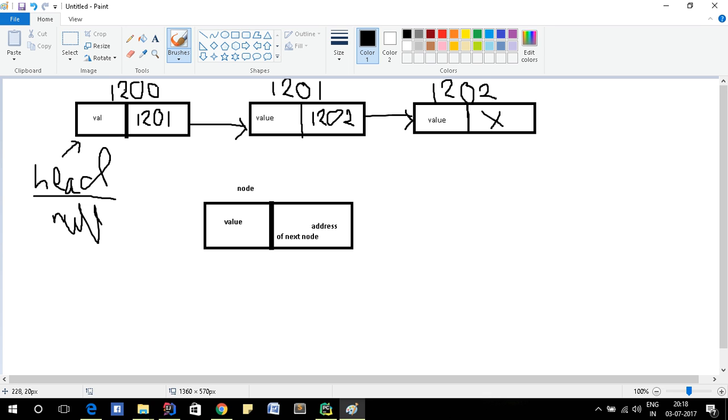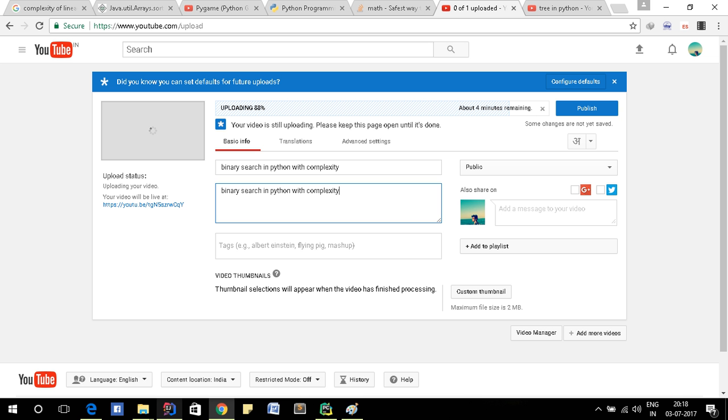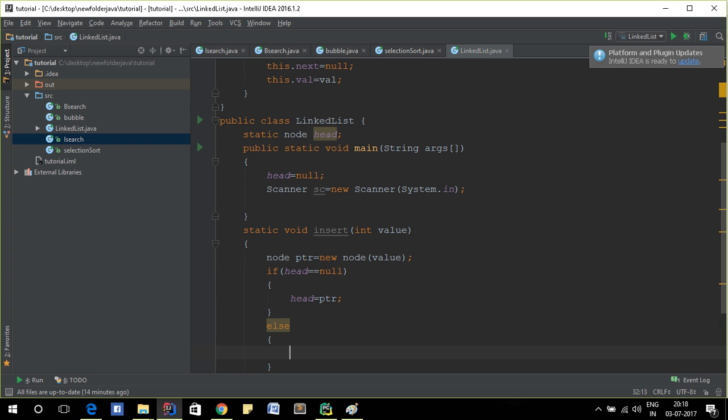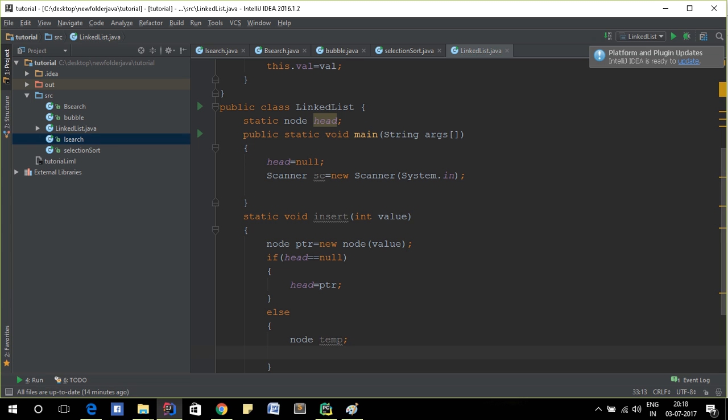Now else, we take another node type variable, which is temp, which will be used to traverse the linked list. Node temp equal to head. While temp dot next not equal to null, we traverse the whole list. So temp equal to temp dot next.